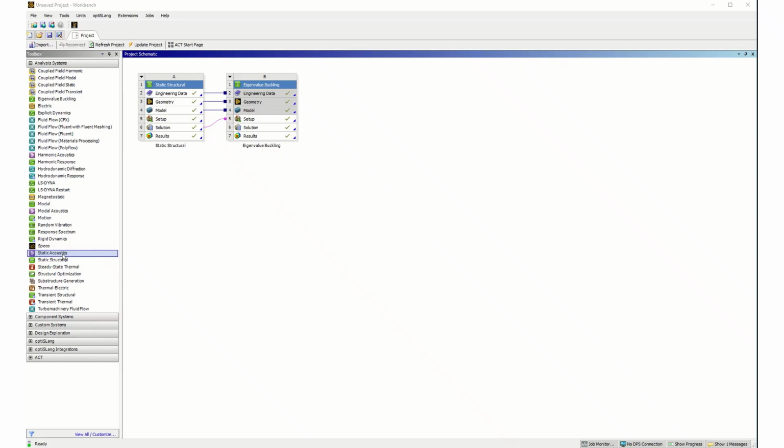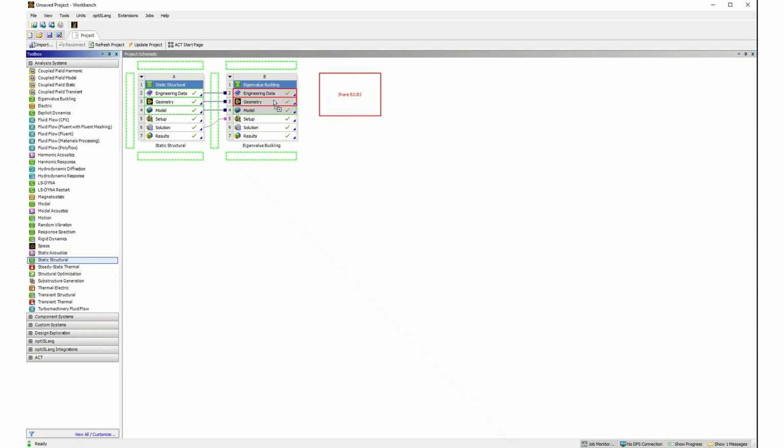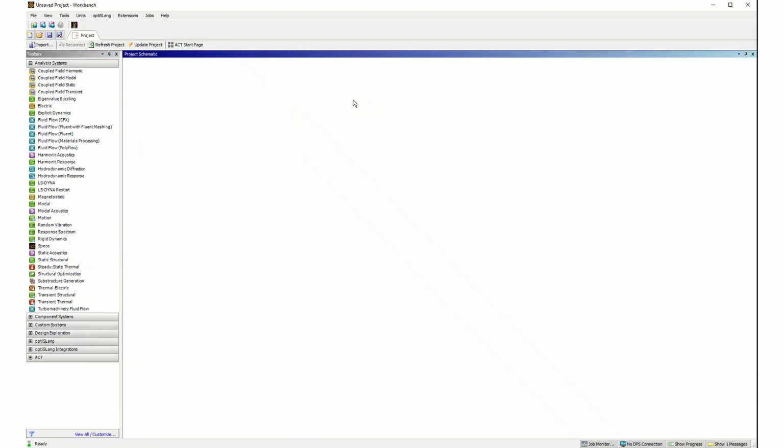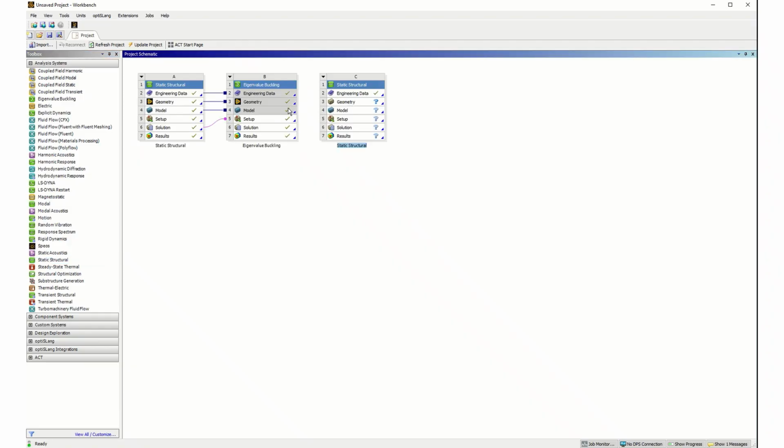So I'll bring in my static structural module, come over here, left click, drag it. Now I'm not going to hover over anything here because I don't want to bring all of these things into my nonlinear module. So I'll drop it, and now I certainly can pass on the engineering data. So I'll go ahead and connect the engineering data because I've set that up with my nonlinear data. And I want to connect the solution from my eigenvalue buckling problem to my model in my nonlinear module. So I'll go ahead and click on solution and drag it to model and drop it.